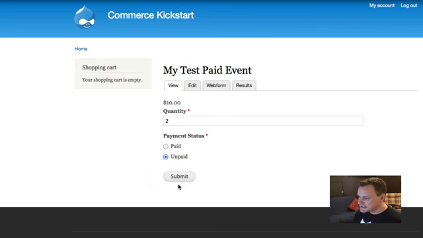Notice that this is the submit button for the web form, not an add to cart button for commerce, even though this is a product. Behind the scenes, this is a product. There's a product associated with it.